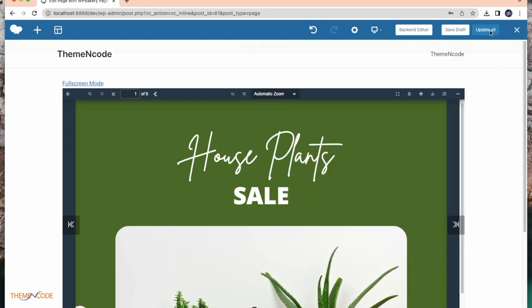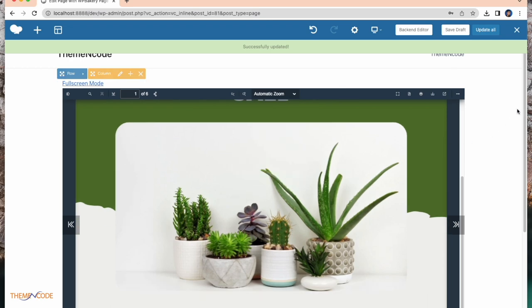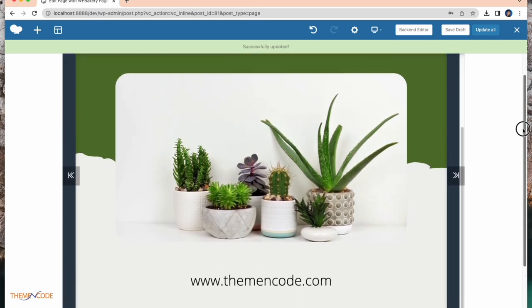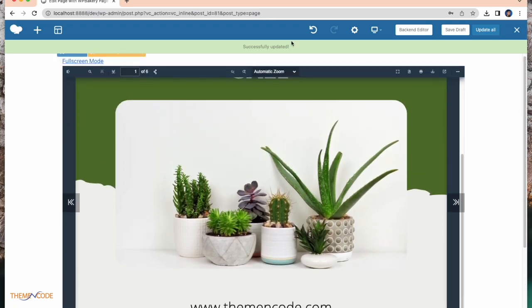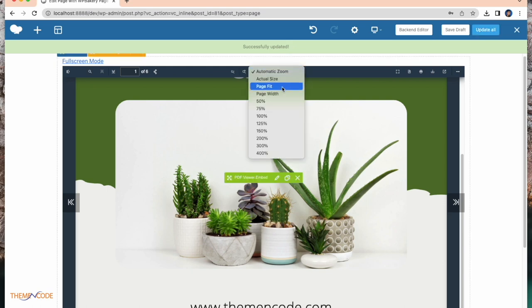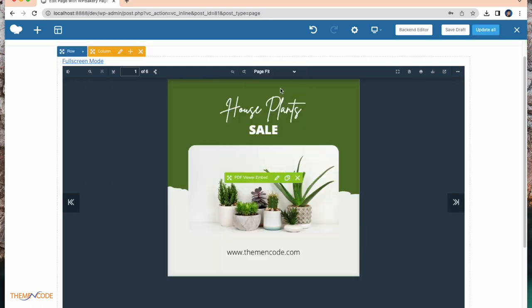TNCFlipbook provides you with two standalone features in just one plugin: the regular PDF reader with all modern toolbar options and the amazing animated flipbook mode makes the reading process better.